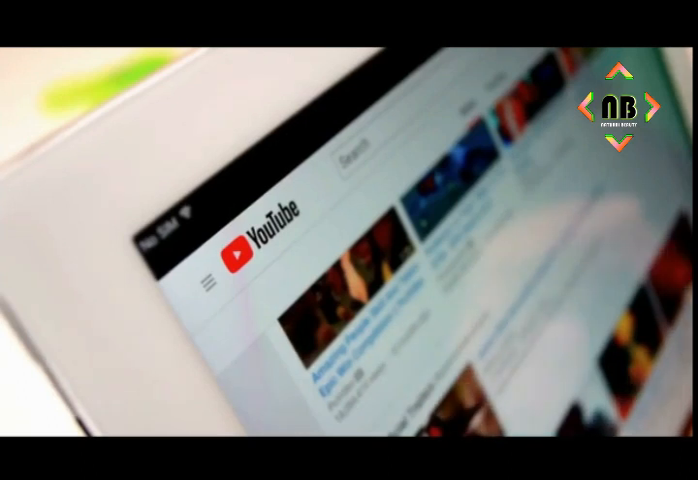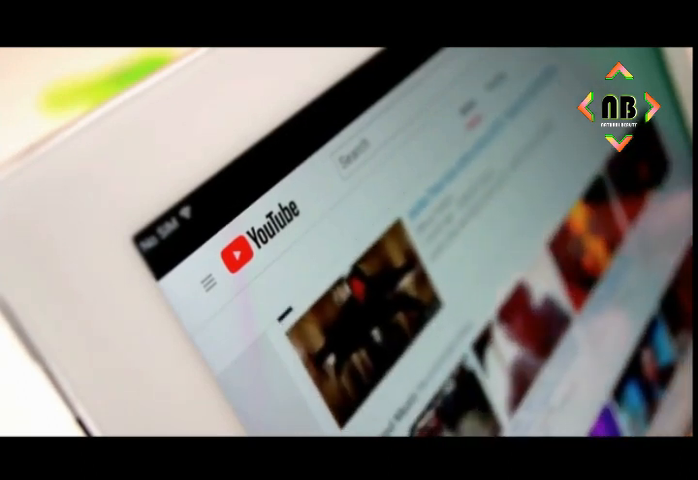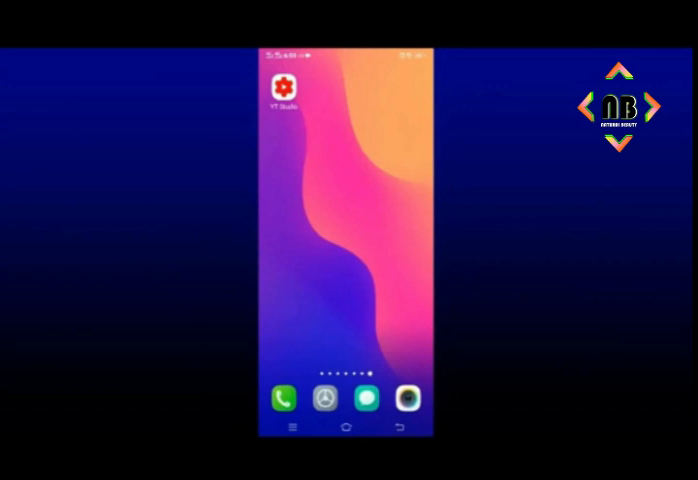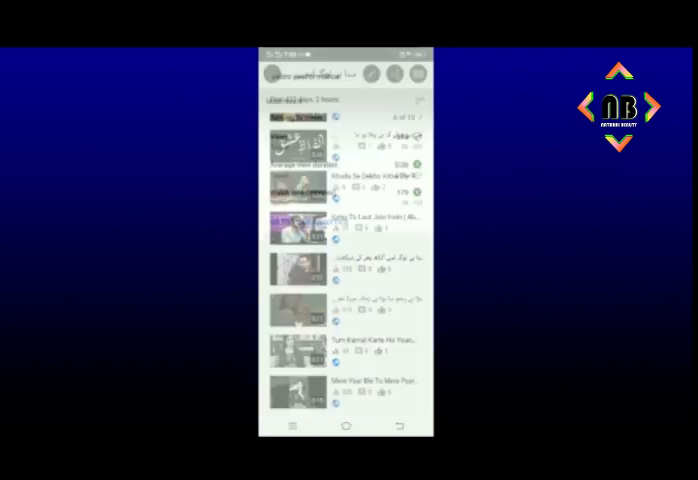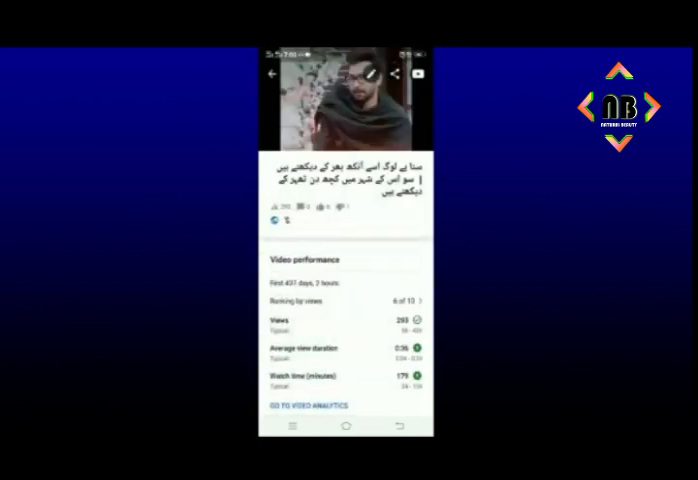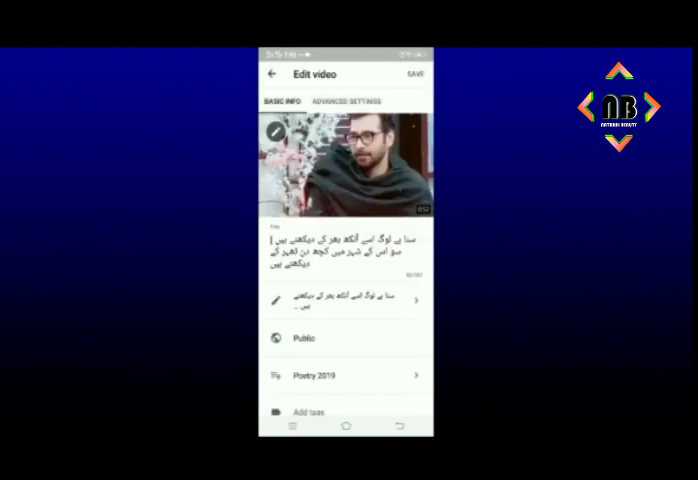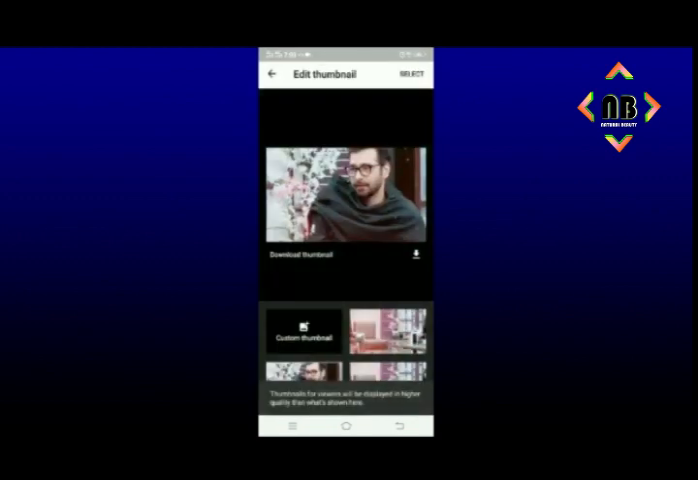You can add or edit video thumbnails from the YouTube Studio app to do this. Open the YouTube Studio app. Then, tap Videos. Select the video you want to edit. And then tap Edit. Edit thumbnail.